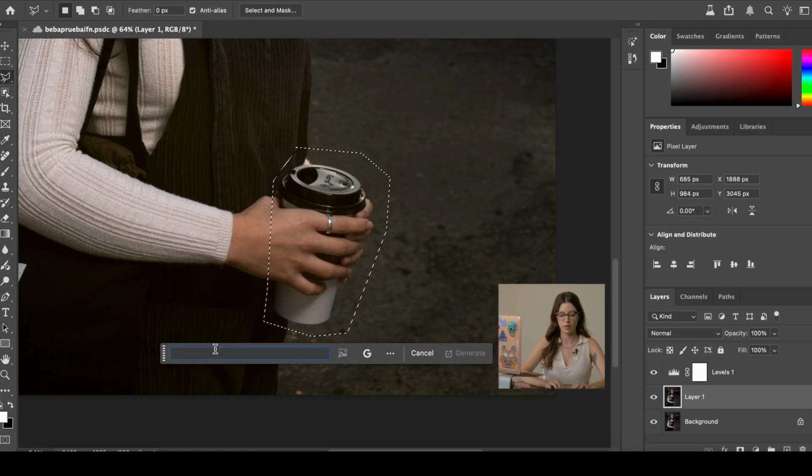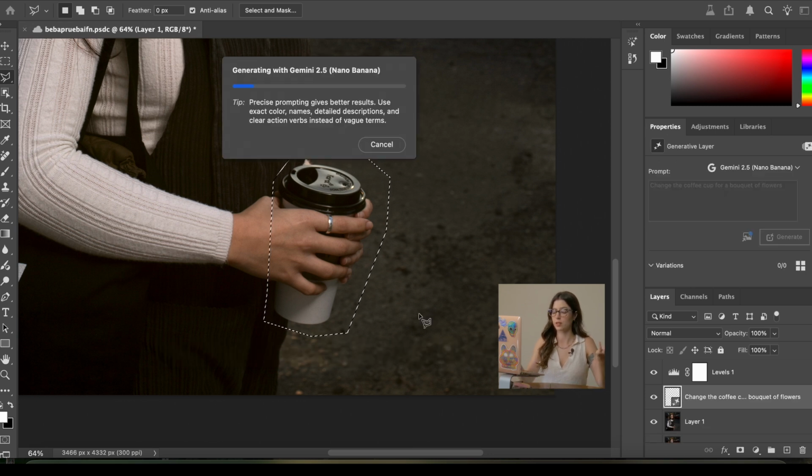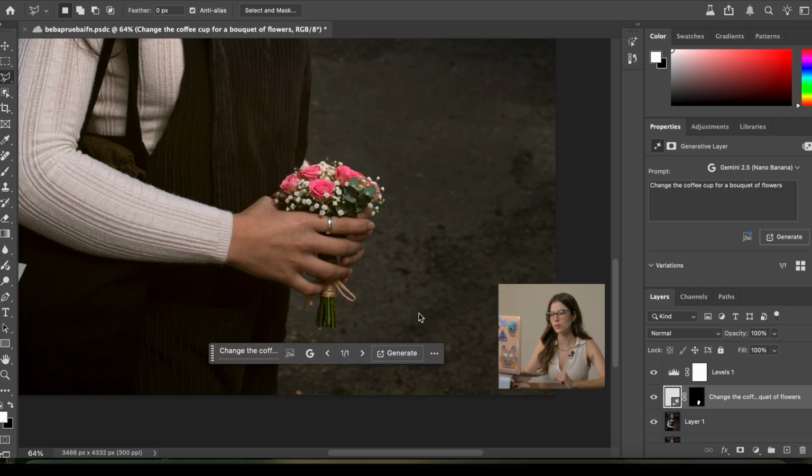So here I'm just going to say, change the coffee cup for a bouquet of flowers, and click Generate. So everything with AI generation, it's trial and error, so a lot of times you won't get the result at the first time, but sometimes yes. So let's see what happens. Oh, it's a tiny little flower bouquet.